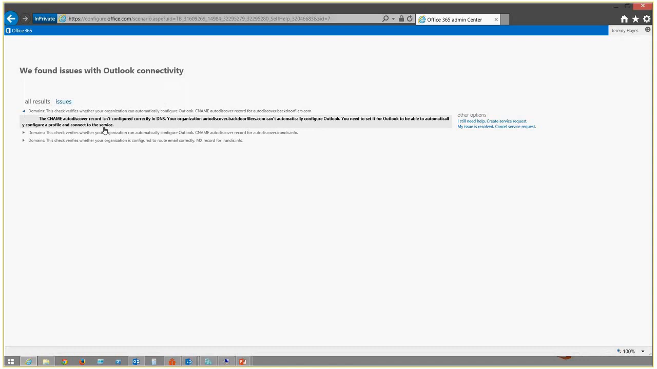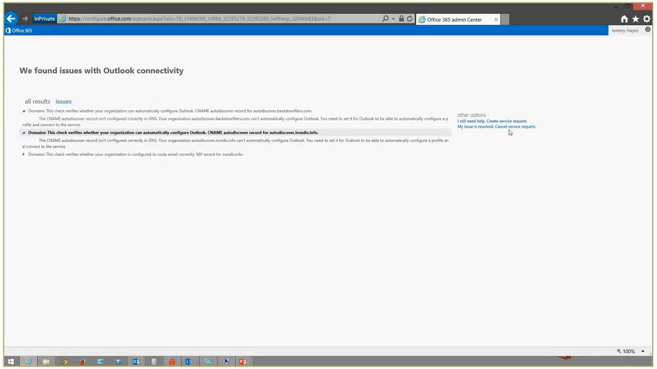You'll know immediately: great, I've rerun this check, the problem is no longer here. Say my DNS record is configured now, or my Outlook is set up the way it's supposed to be. Then you get the benefit of being able to revalidate that your environment's good and that your issue is resolved, and you don't have to create the service request.